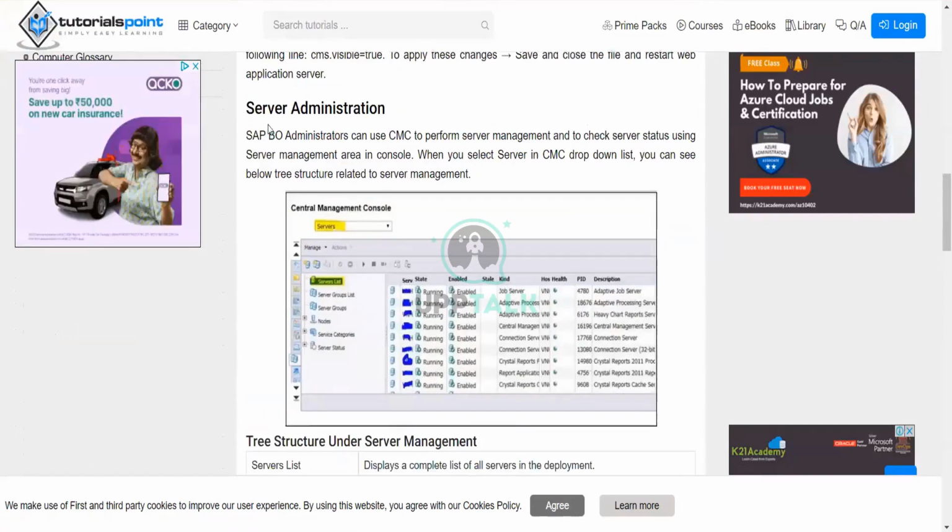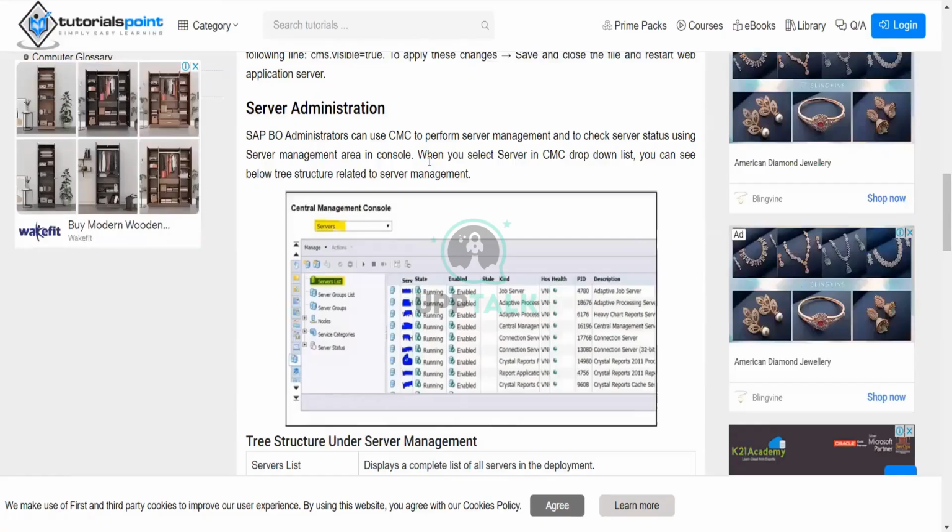Also in CMC, the BO administrators can use CMC to perform server management and to check server status using the server management area in the console. CMC admins mostly work on servers. Sometimes the server might be busy or the server gets hung up. Whenever we get a server issue, we will not be able to create any reports or we will not be able to refresh the report. In those scenarios, there is an option in CMC like servers. Once we click on servers, we will get all the server list.